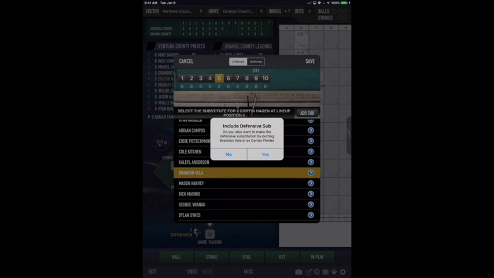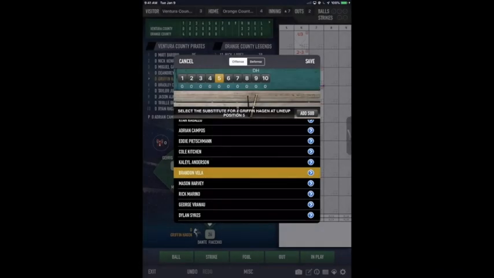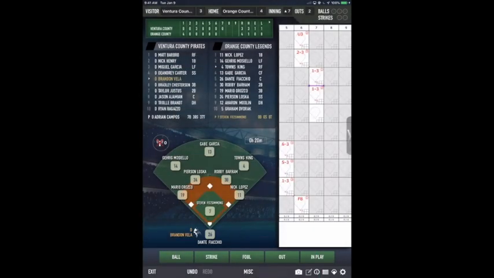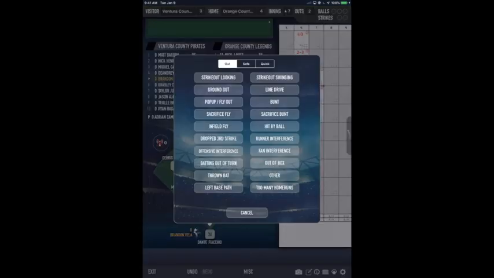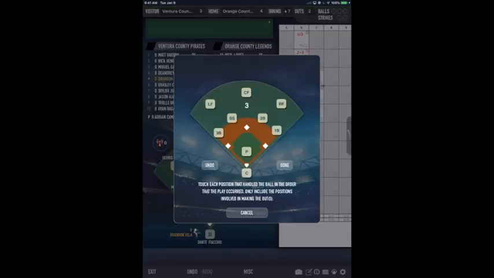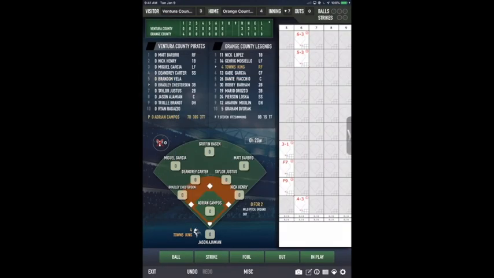Now, we don't know if he's going to come in at center field. We could do that now. I'm going to say no. We'll do it when he comes back out, but you have to remember to look for it. We'll save. He'll hit a line drive to first and be out.